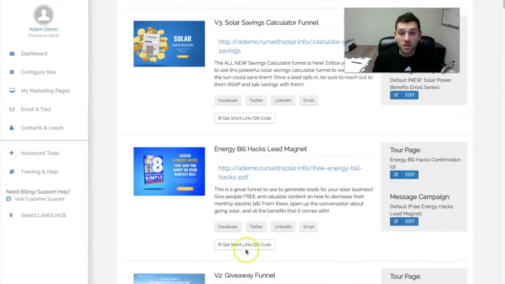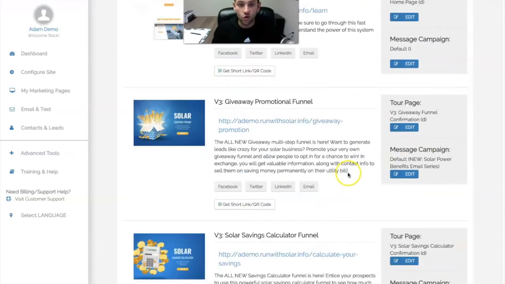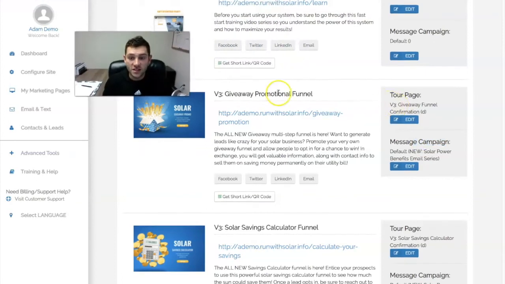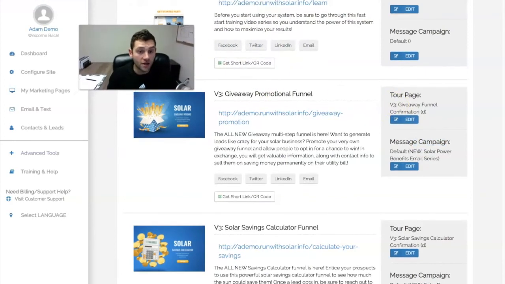One other thing I'm going to mention on this page is that to the right of each capture page, you can see it says tour page and message campaign. This is the system letting you know and giving you the ability to change this. In other words, if you shared this funnel right here, this is the system saying, once someone opts into this funnel, we are going to send them to this tour page or this inside page. Let me go ahead and show you what I mean by that.